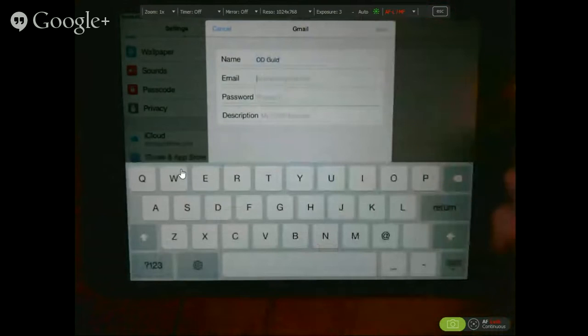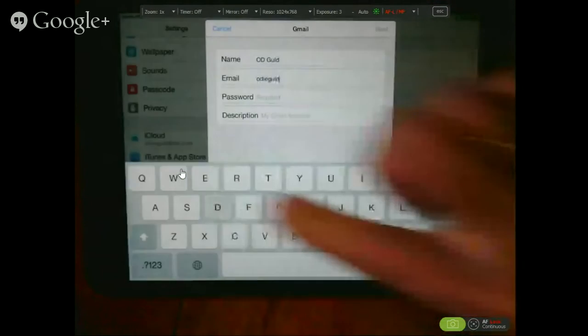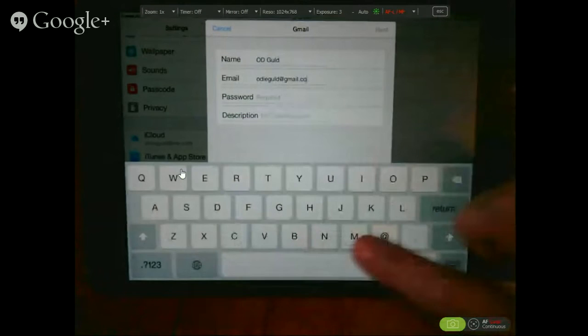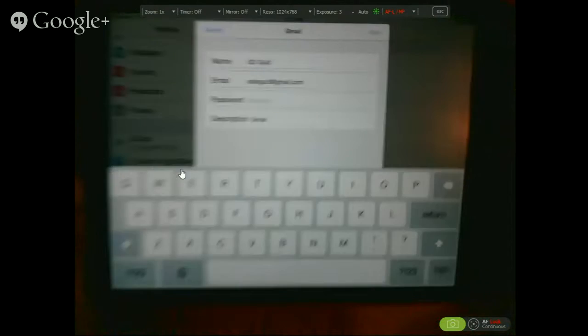And the email address, odgold@gmail.com. And the password. I don't want any of you being able to go in and get Odie's email. Okay.